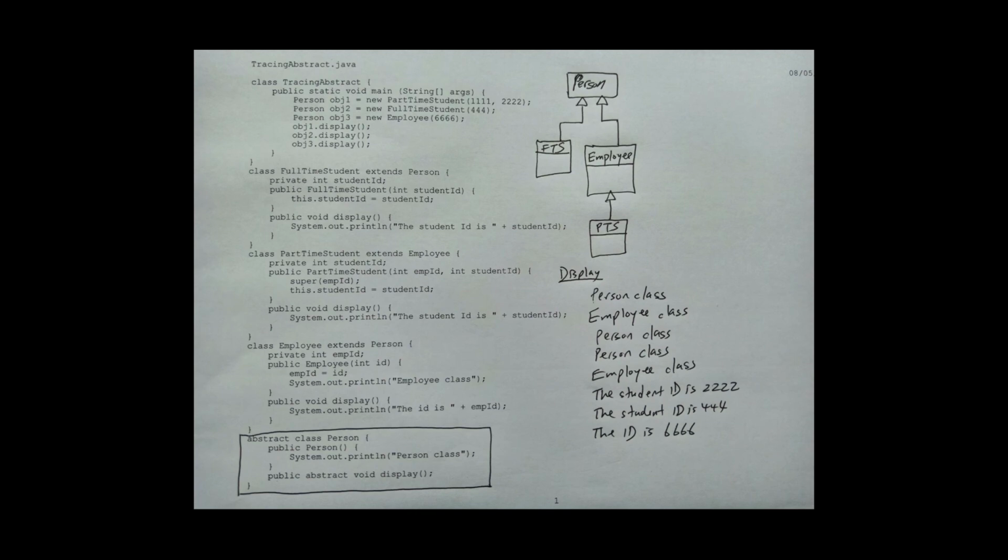Now, there are two ways to achieve abstraction in Java. One is by using an abstract class, and the other is by using an interface. We are going to cover both through tracing examples in this video. I will start with the one on the screen, which is an abstract class.